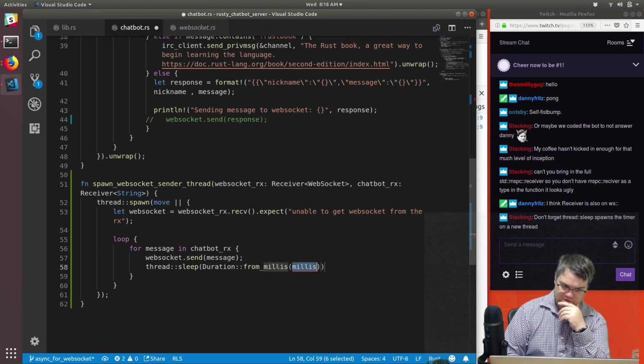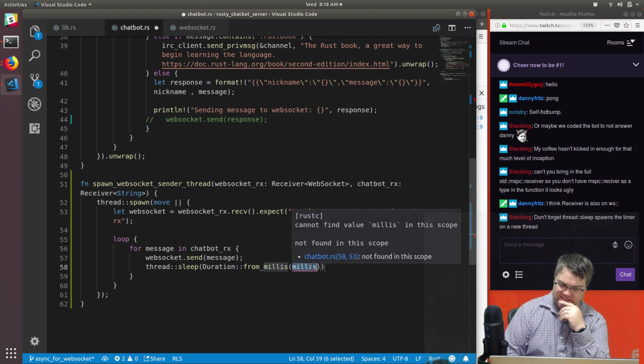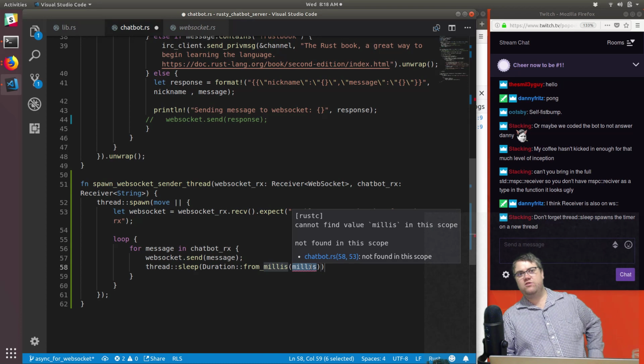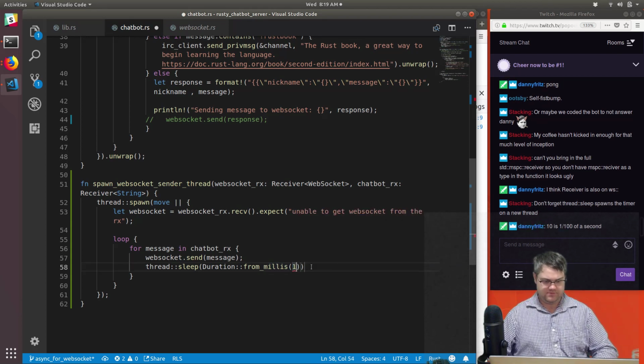So thread sleep duration from millis, we can give it any number. So 100 messages per second, I believe, is what we're able to do. What is that math going to be in milliseconds? We can sleep for like 10 milliseconds. 10 is 100. Okay, so perfect. So we can sleep for 10 milliseconds between them.